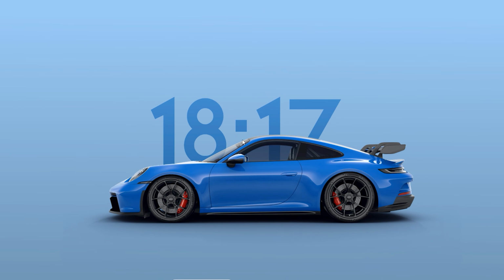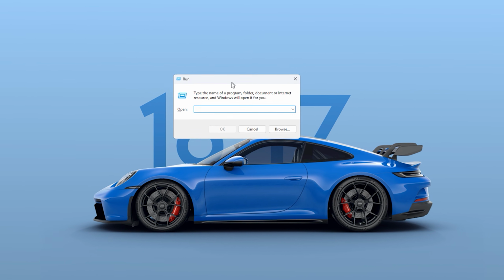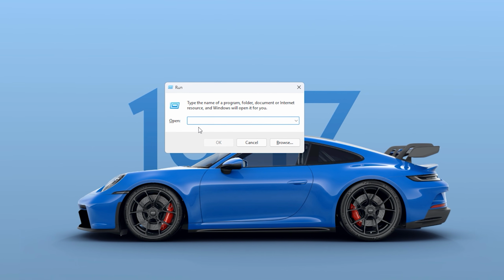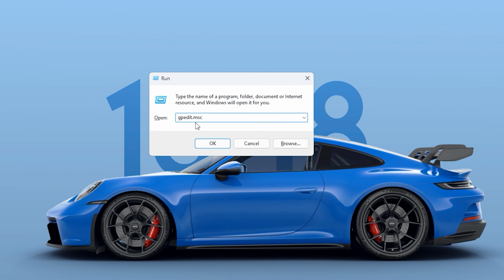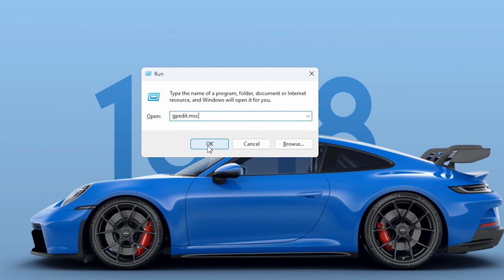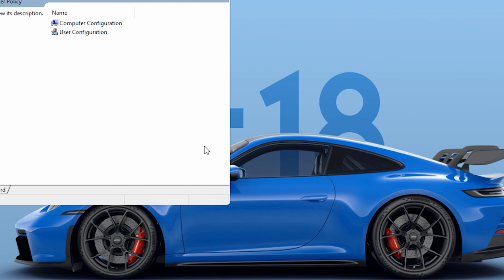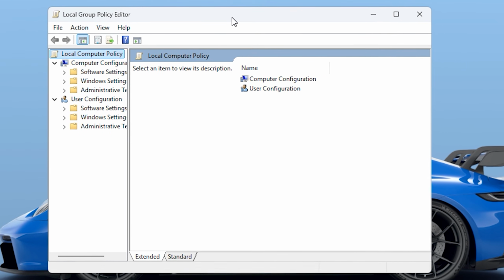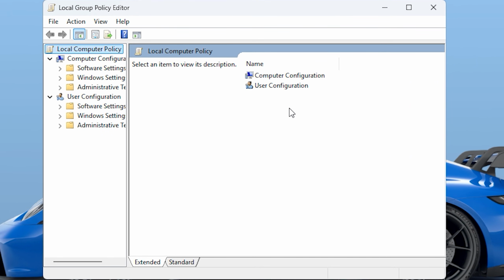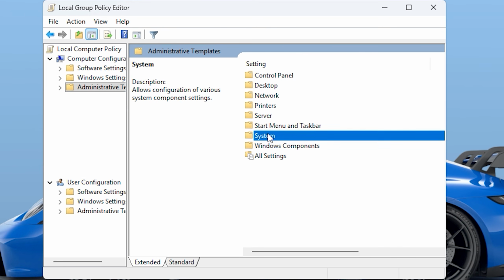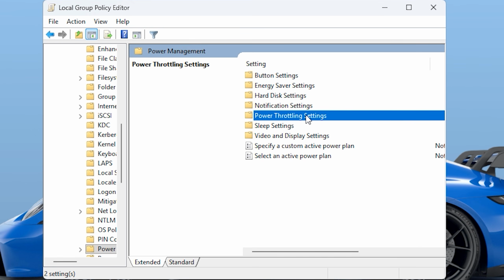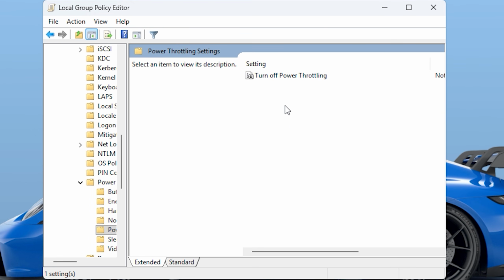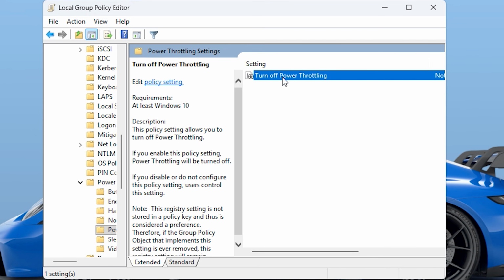Now guys, press Windows key plus R on your keyboard. This will open the Run box. Inside the Run box, type this, gpedit.msc. Now press Enter. If Local Group Policy Editor opens, follow this path. First click Computer Configuration, then open Administrative Templates, then open System, then open Power Management, and after that click Power Throttling Settings. Now on the right side, look for the setting called Turn Off Power Throttling.